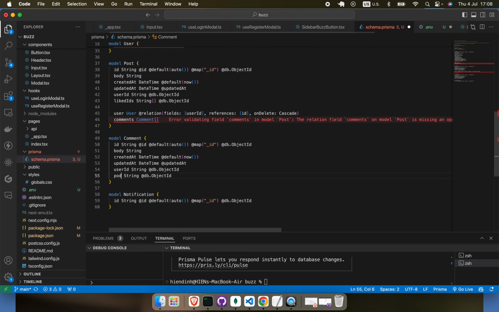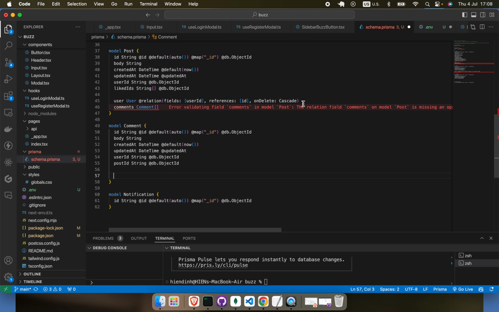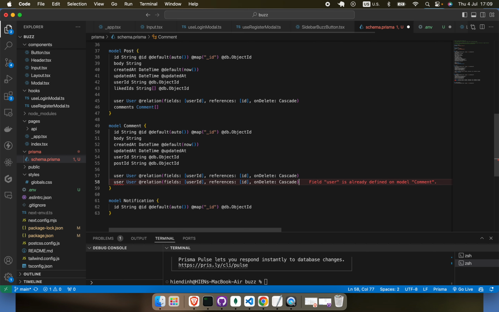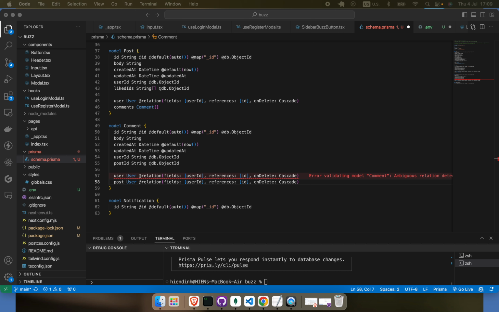All right, and now we just have to create two relations here. So user @relation, and we're gonna write the same thing as above. So fields userId, references id, and onDelete Cascade. And you can just copy this and create the same relation for post. So post, instead of user here, is going to be post. Instead of userId, is going to be postId. And the reference is the same because post has the same field named id.